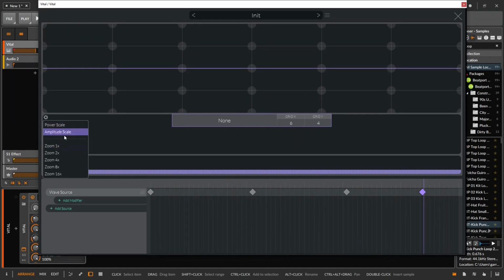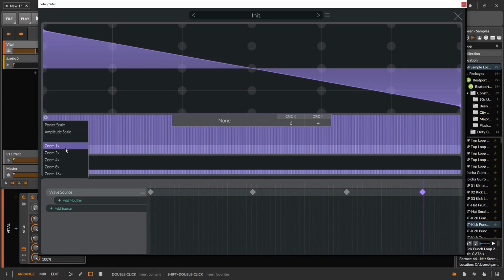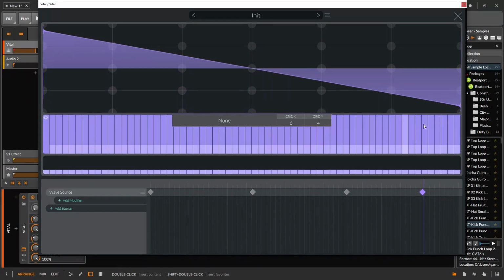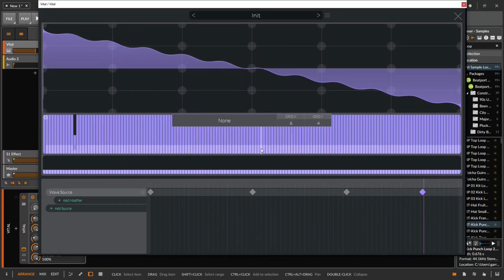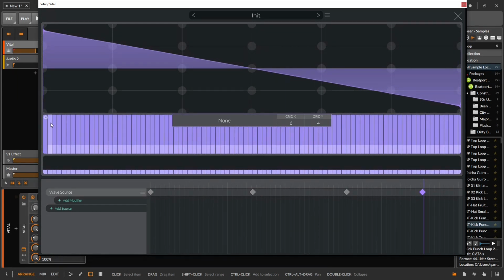So we've got different ways of viewing this. First of all, we could hit power scale here. And with power scale, if I've got all my harmonics turned up, we've got a saw wave. So let me just show you the zoom here. So you can zoom 1x, 16x. This is going to zoom you in so you can edit the harmonics on the lower level a bit better, or you can zoom way out. So just some controls for the zoom in there.